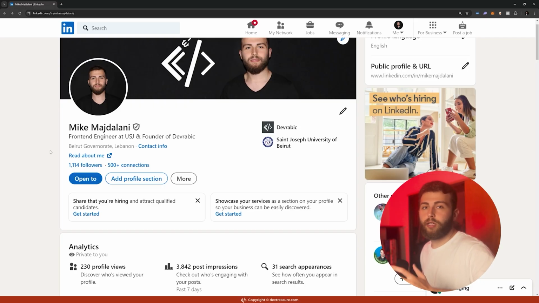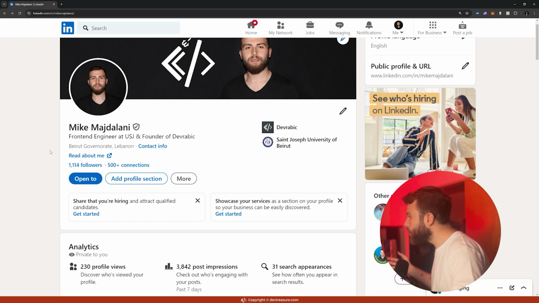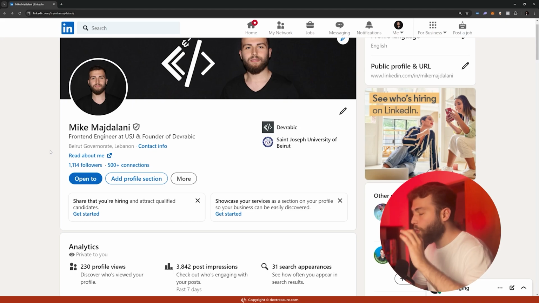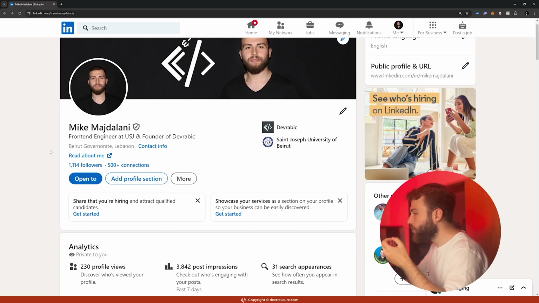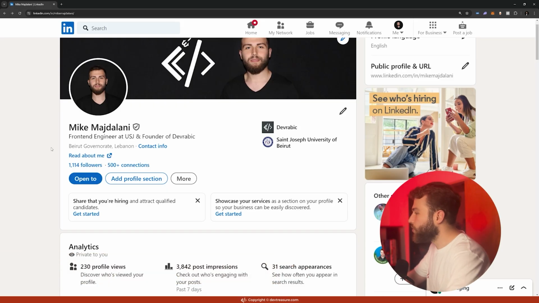Now for you, because you're going to be a starter, and maybe you're not employed yet, you have to put who you are. You can refer back to the assessment sheet that we've done before, and you can see your skills or what you would like to do in the future. Like if you want to be a front-end engineer, you can put front-end engineer and dash your stack.